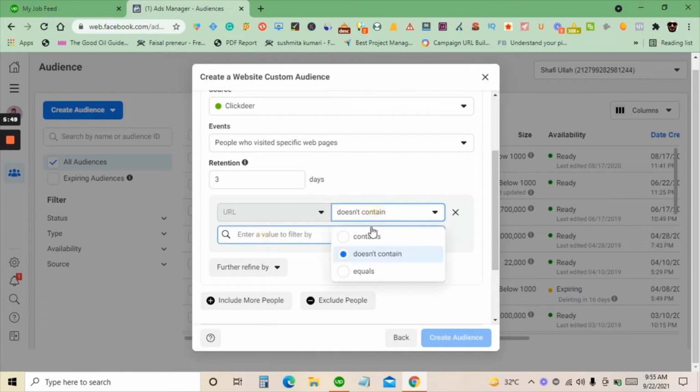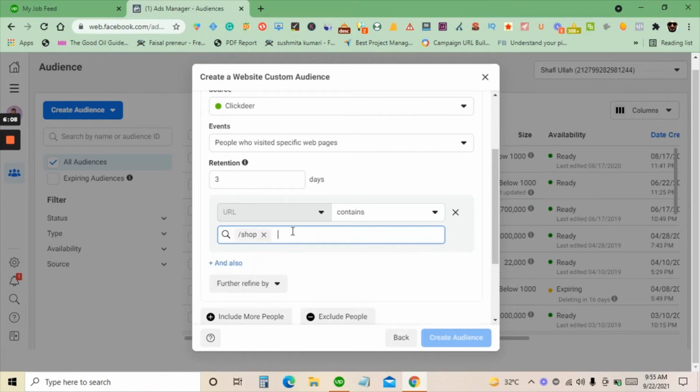Okay, so let me simply reselect the contains option, and in my case I'm going to retarget all of the people who visited any product on my store. So in my case it's going to be shop, and for other stores it may be slash products. Actually it varies from website to website and depends on how you have set up the URL parameters of your website. So in my case it's going to be slash shop.